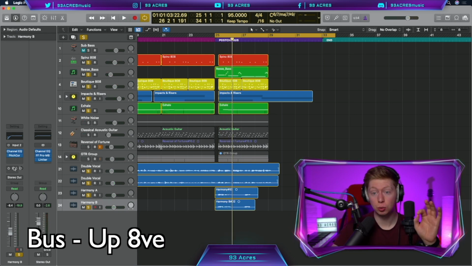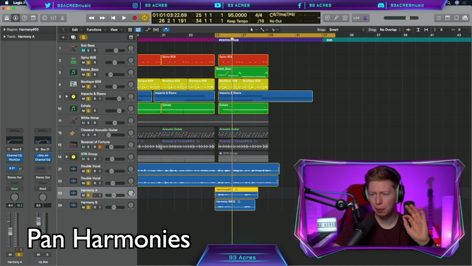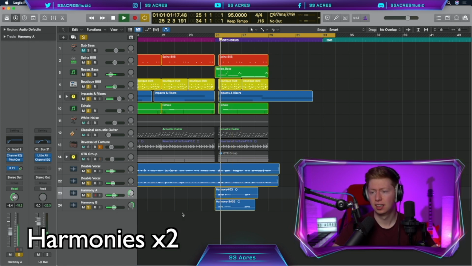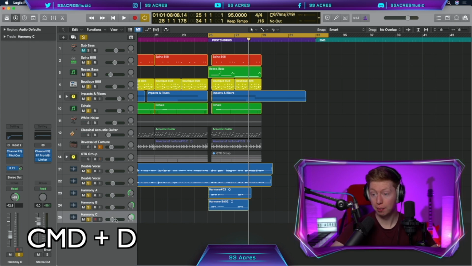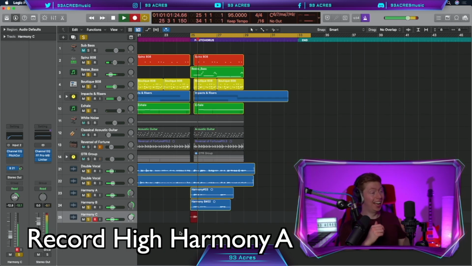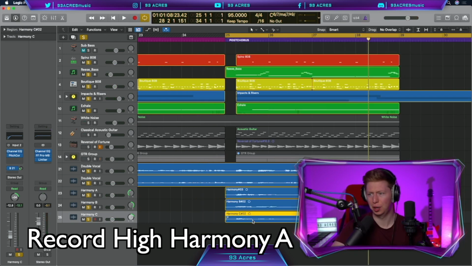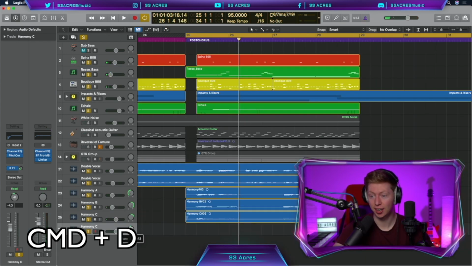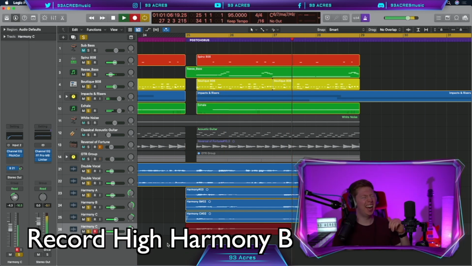And we can also pitch those up an octave using bus 21. Let's also pan the harmonies left and right. Command D for more harmonies, but panned closer in. Let's sing it up the octave. Close-ish. Quantize, out the other side. And stand back a little bit more.